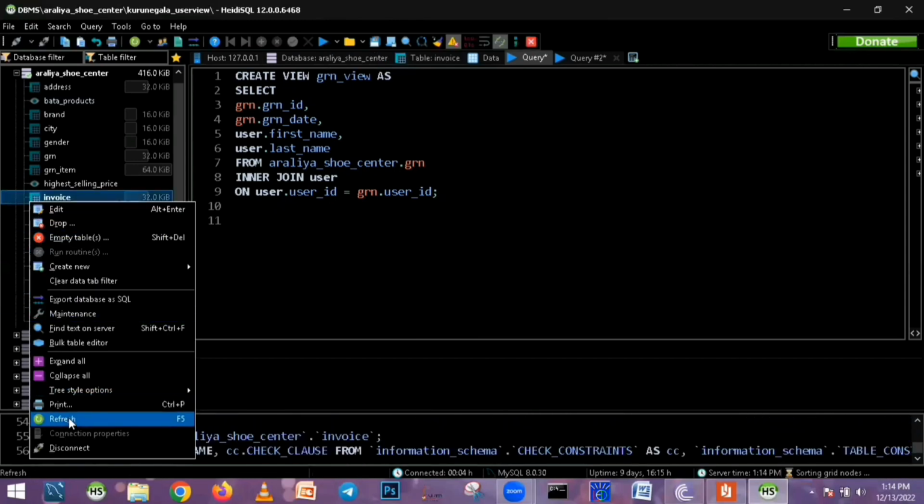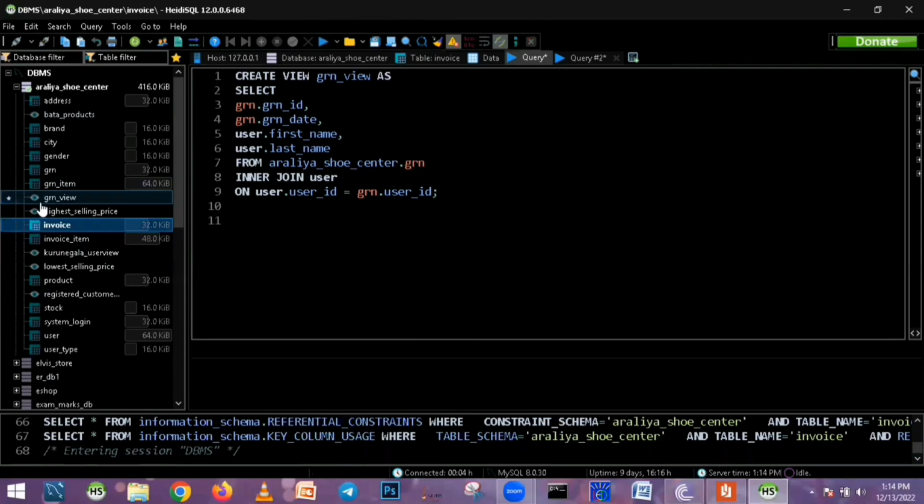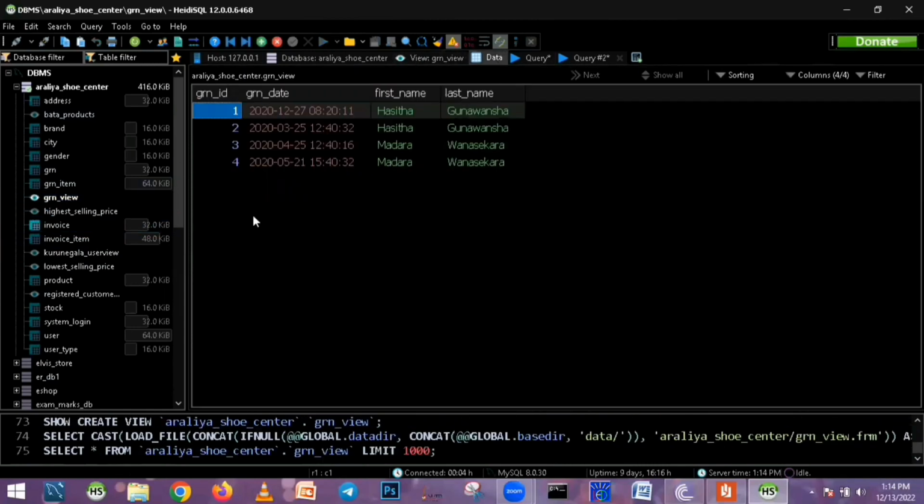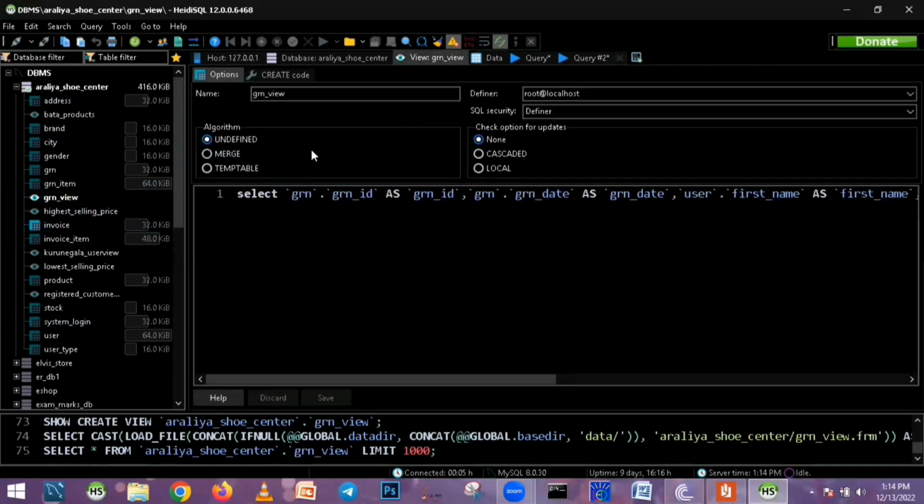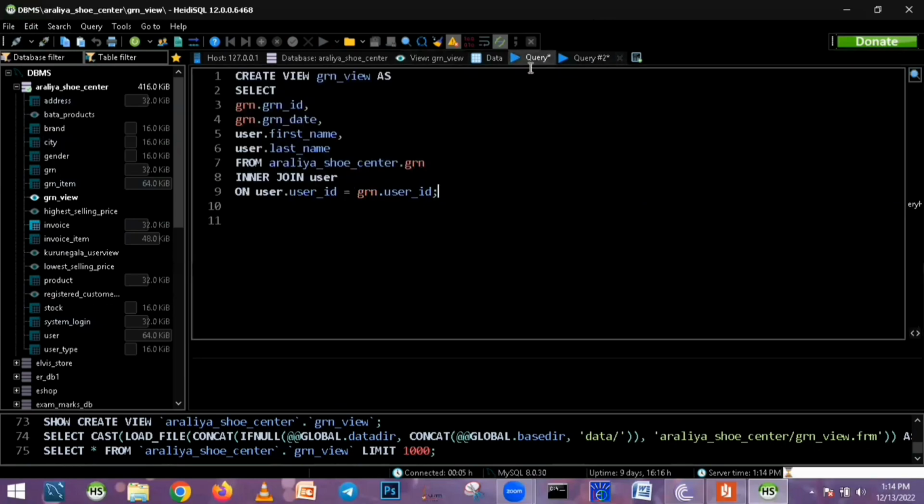We can refresh that and get the grn view. So let's go to data sheet. Now you can see all grn goods received notes records here. grn id 1234, and you can see the date and time, first name and last name. So there are two suppliers only, and those two are the suppliers in our early issue center. So these four are the records. So now this is my view. This is the graphical method.